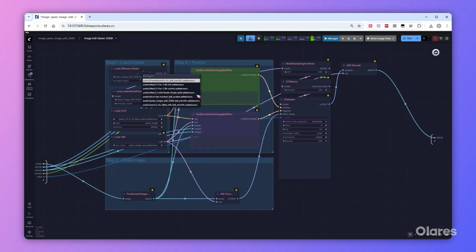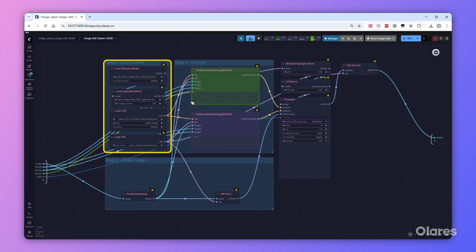Even if you downloaded models via the pop-up, manually select the models in the model load nodes. This avoids path mismatches that can cause errors. The sampling node settings are simple. Because we loaded an acceleration lora, set the steps to 4. Use the most common sampler and scheduler, Euler, Simple.